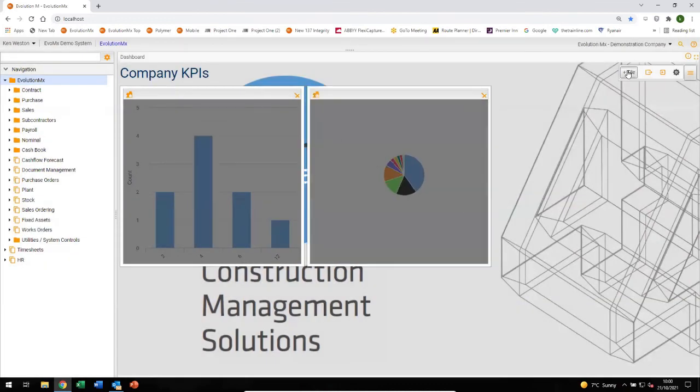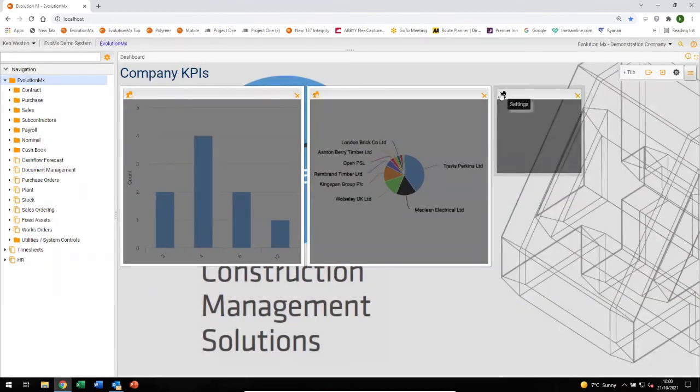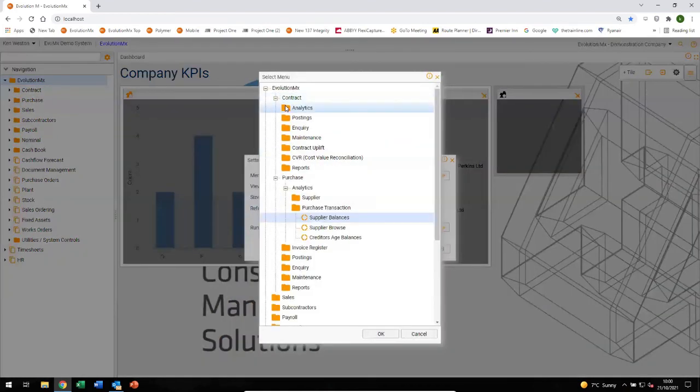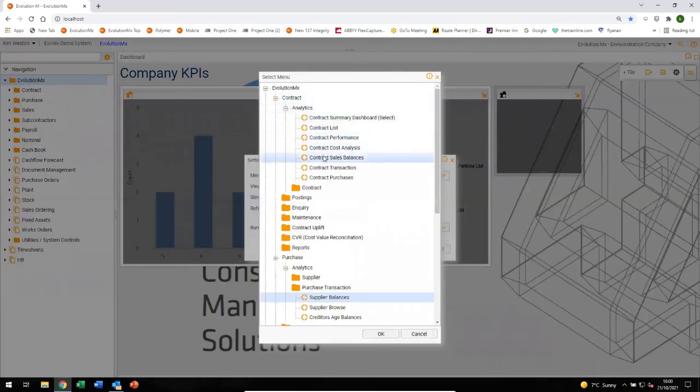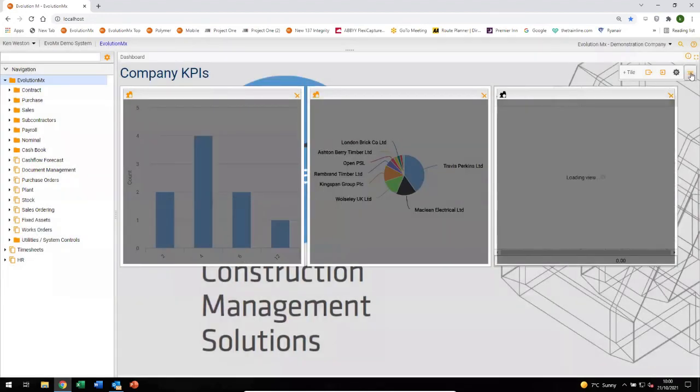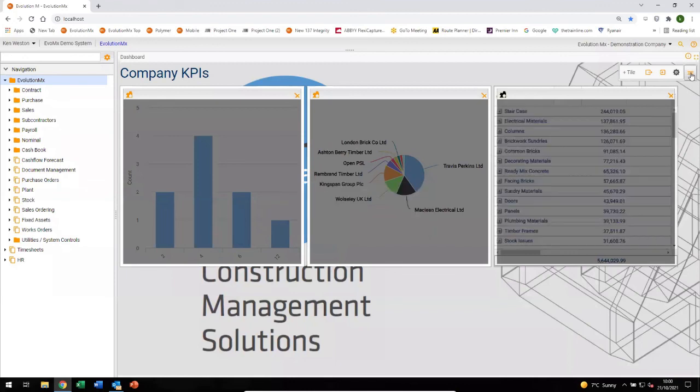Do one more, add a tile there. This time we could be looking through the contract side of things. So let's go to our contract analytics and call up on contract transactions. There, I'm going to nominate something suitable for a dashboard, which is going to be more figures. Select again the sizing that you want. No refresh option this time, but again, drill down enabled, and OK. Come out of edit mode to save it.